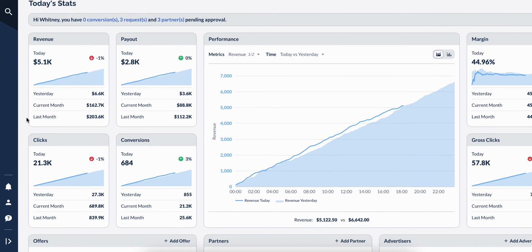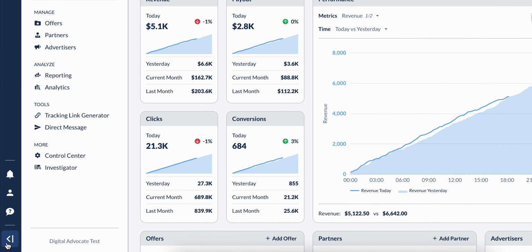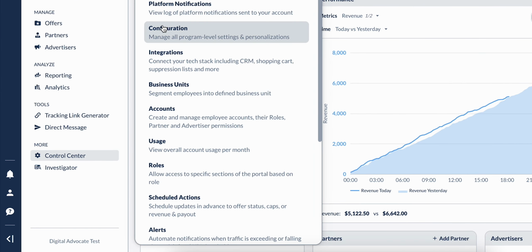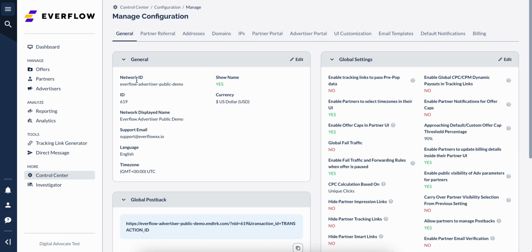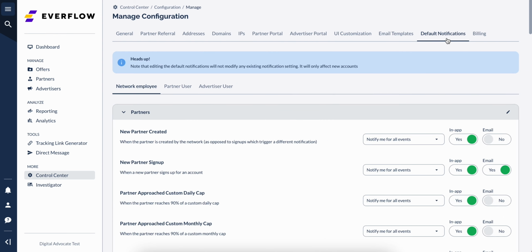To start, we will navigate to the Control Center and select Configuration, Default Notifications. If you do not see this menu, please contact your admin to allow you access first. There are 3 tabs on this page, which are labeled Network Employee, Partner User, and Advertiser User. Each tab governs the default notification settings for the respective user type.